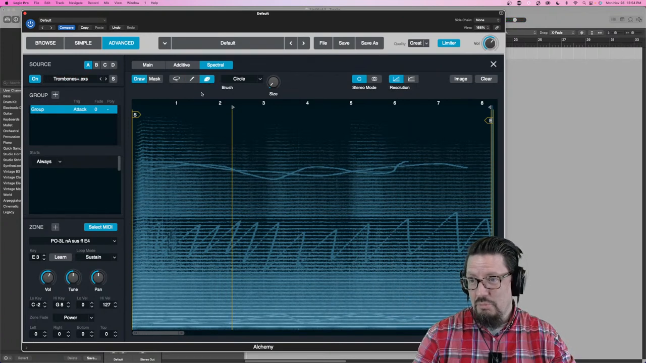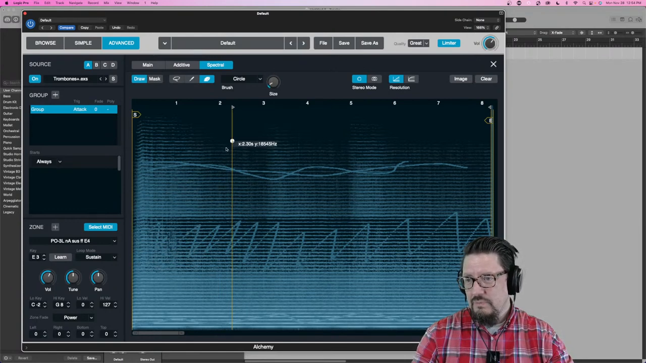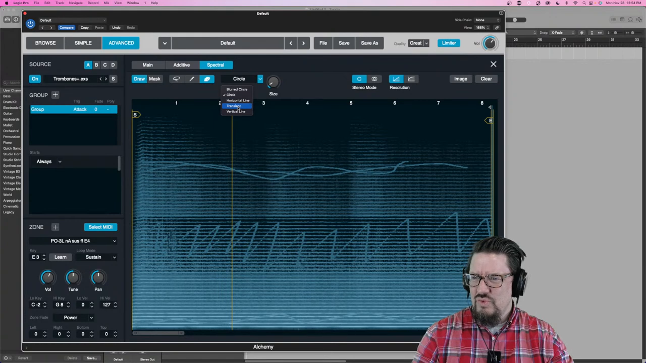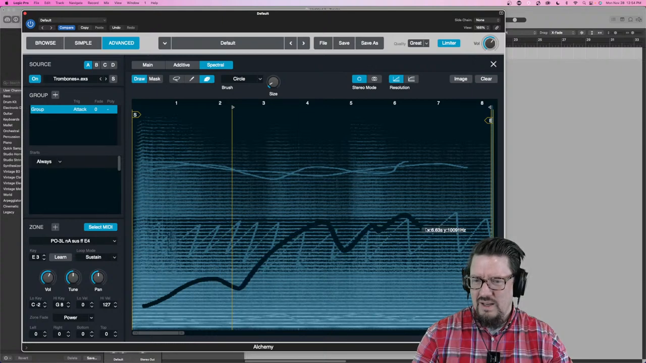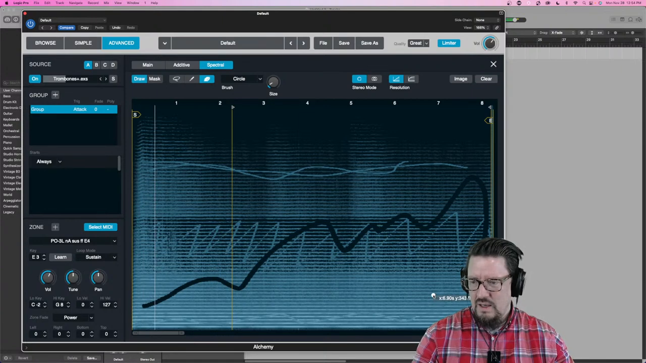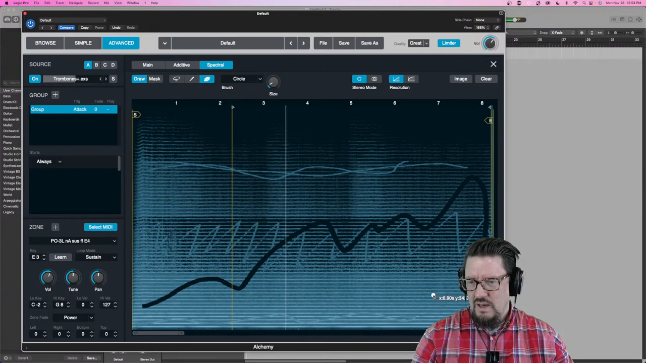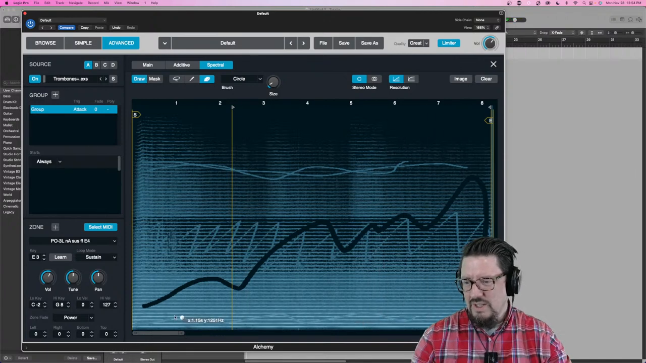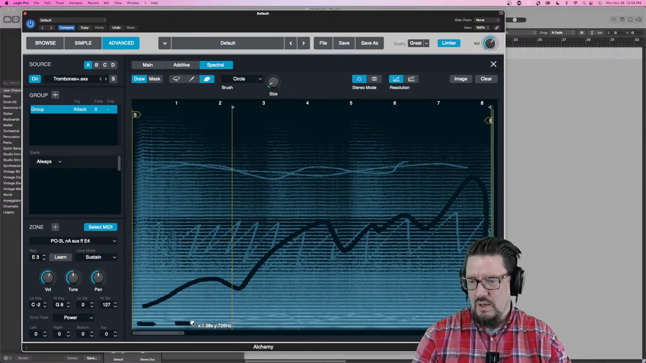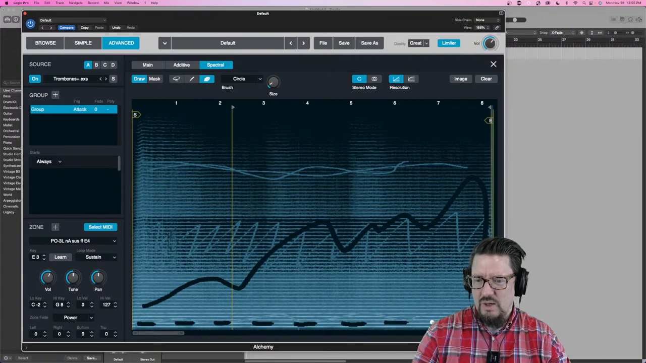Also, you can do completely random things with the eraser tool. We'll just leave it on the circle for now. That's even more subtle in some ways, but let's do a little pattern down here. Each of these numbers represents one second. So we're about, it's not quite one per second, but.